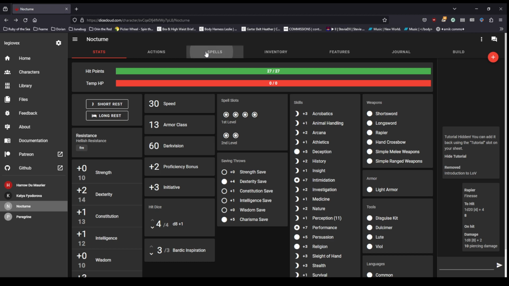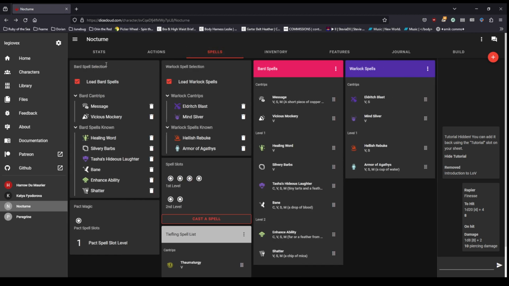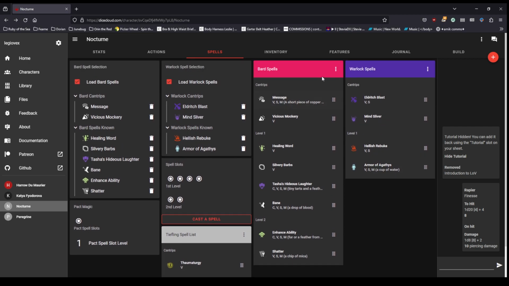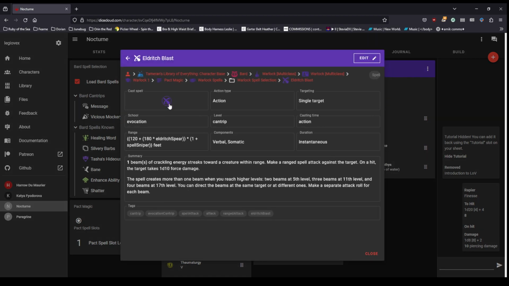To cast a spell, we go to the Spells tab, and you can see all the spells that we know here and here. You are free to change them out as allowed in rules as written. See all of her spells available here. One spell slot level for Pact Magic, and six for spellcasting from the Bard spell list. Her Tiefling spell list here, Bard spells, Warlock spells. So let's cast Eldritch Blast. So let's click that, and then click the icon here.